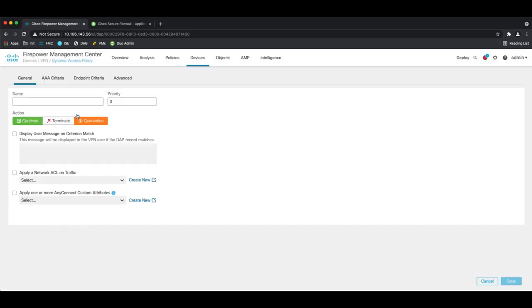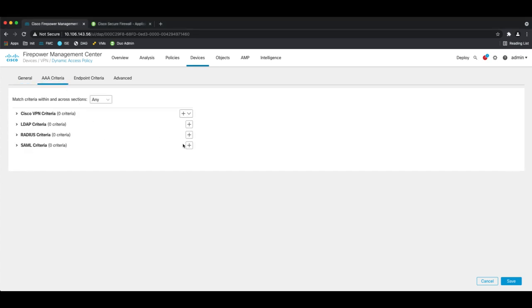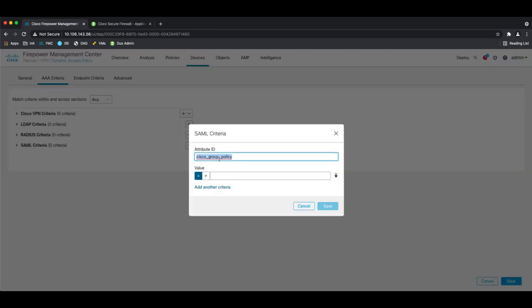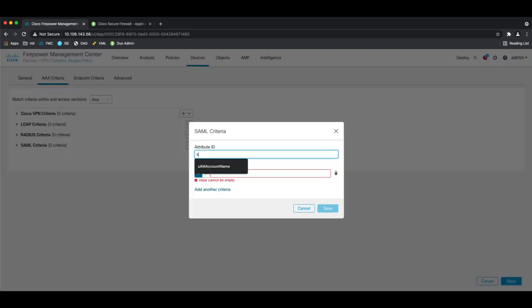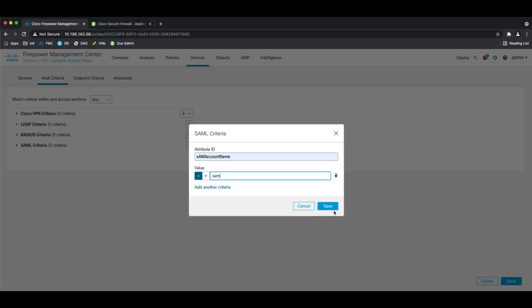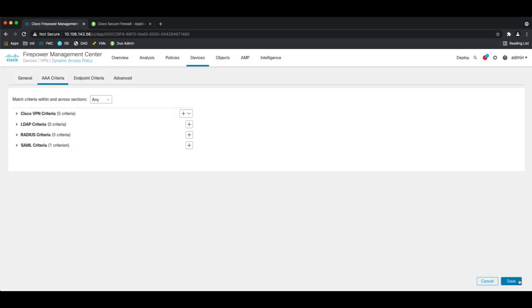Similarly, we create another DAP record for the sales user, give it a priority of 5 and configure a custom message. Again, we navigate to SAML criteria within the AAA criteria, click on Add SAML criteria, and define the name of the attribute as SAM account name and the value of the attribute as Sam, and click Save and save again.